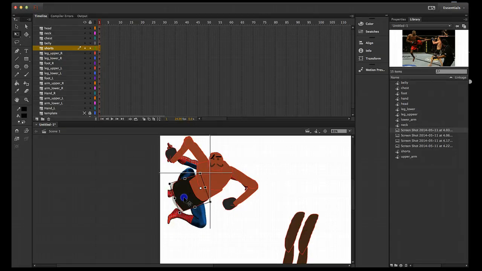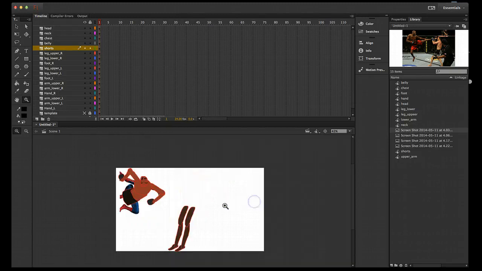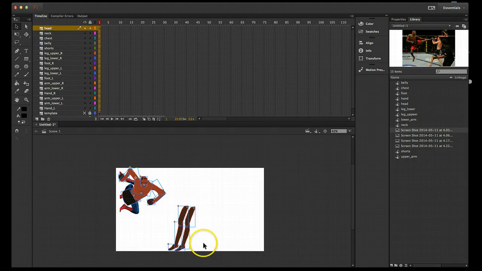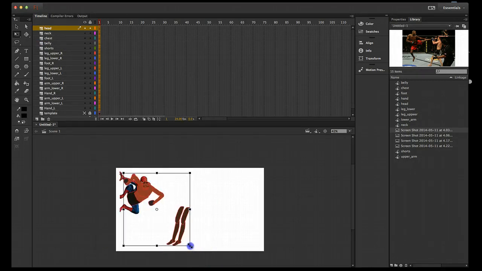Okay. So obviously the character I've created is a bit bigger than Spidey, but that is cool, I can deal with that. Because what I can do, if I press Z, I get my magnifying glass, then I hold Option and left click, I can zoom out. Now what I can do is, because I've got these two layers locked, I can left click and drag, select it all, press Q, and I can transform it, make it a little bit smaller.